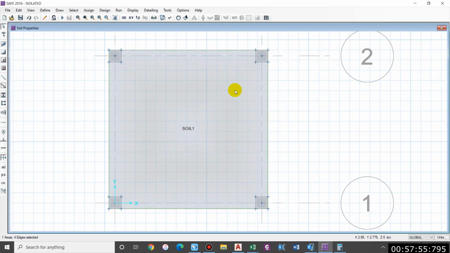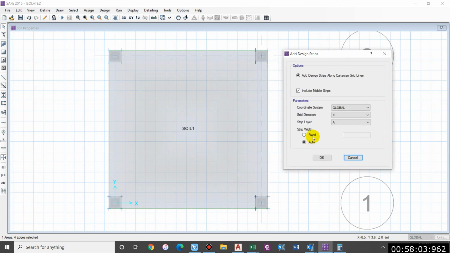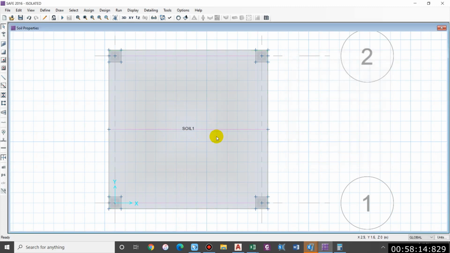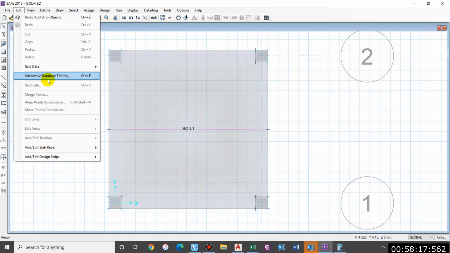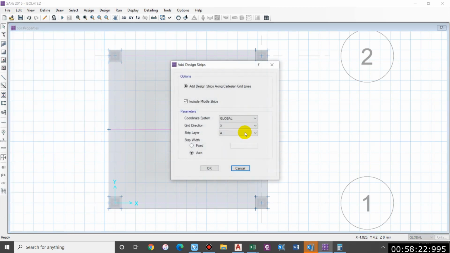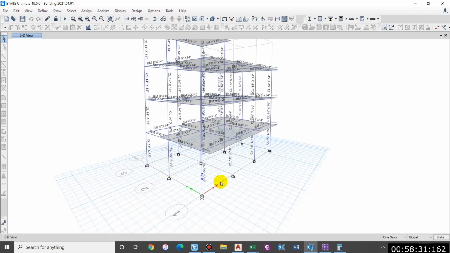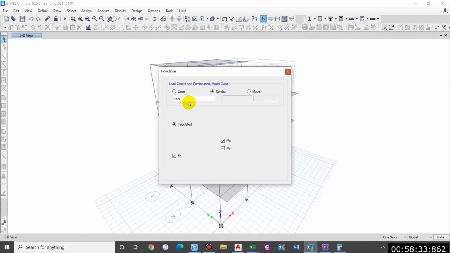Okay, and if we have provided grid data properly, then we can use auto design strip. So add design strips, add design strip along Cartesian grid line, include middle strips, and using auto, and for the x direction that will be A. Okay, so you can see, and similarly edit and go for add design strips and Y B. Okay, so this was the case in which I provided a mat footing due to the property restriction. So now let us see the reaction.